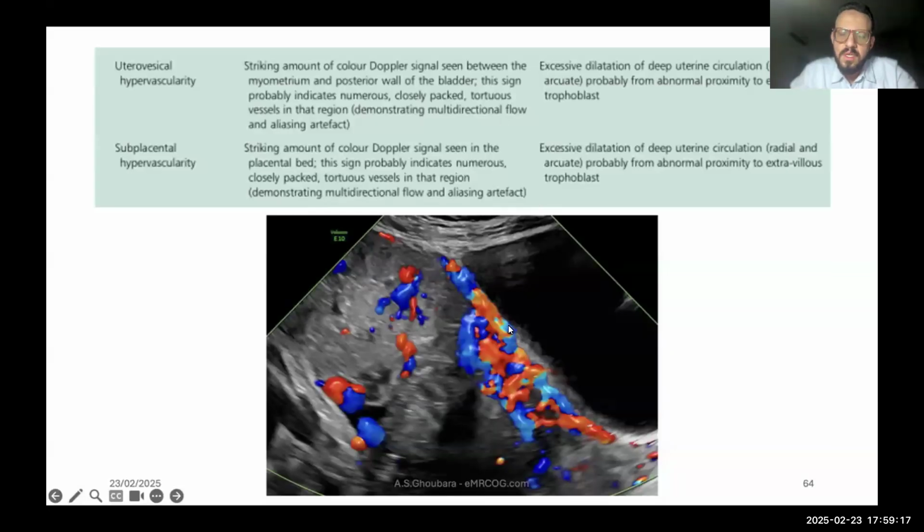If you can see in this table, you can see this color mapping of the area in the placenta. We have green, we have blue color, is that correct? And we have red, right? So the red means that the blood in this particular area is moving towards the ultrasound probe itself, while the blue ones mean that the flow of the blood is moving away from the probe.